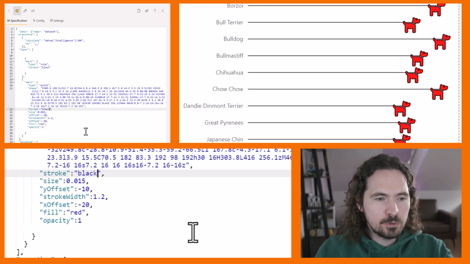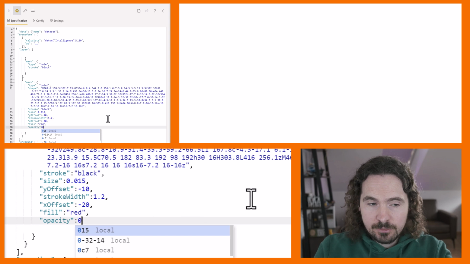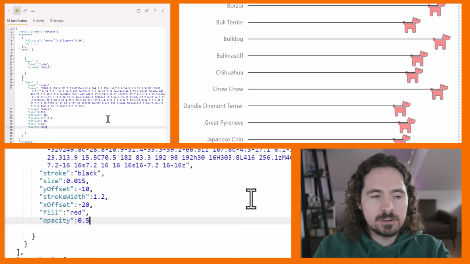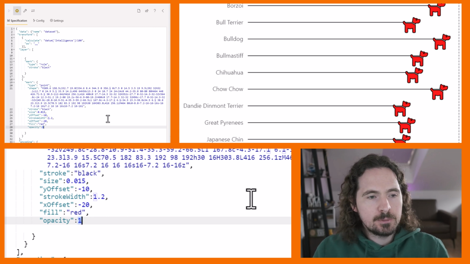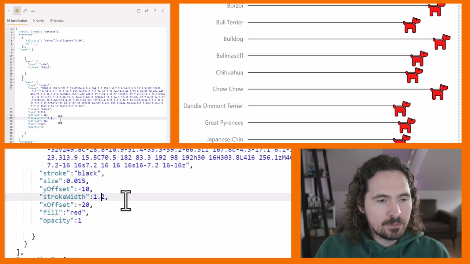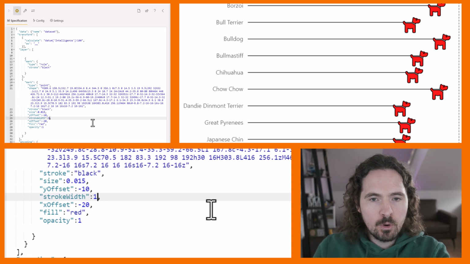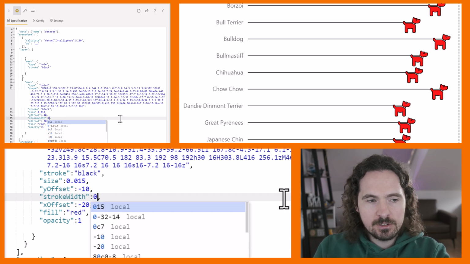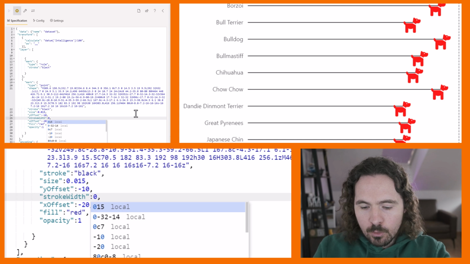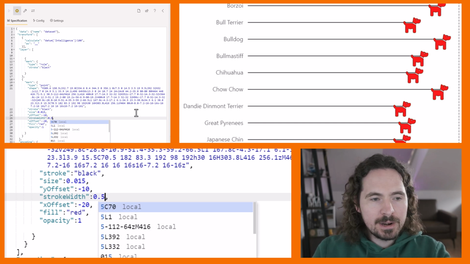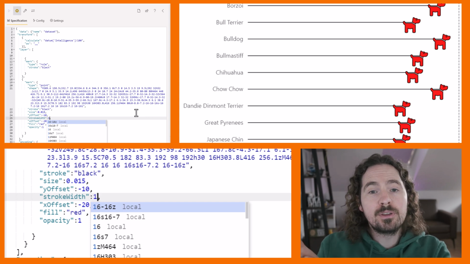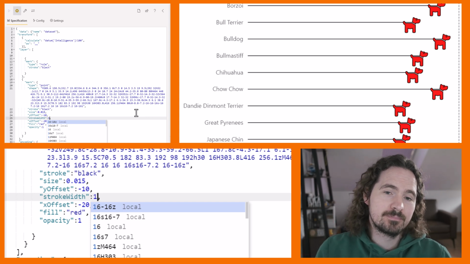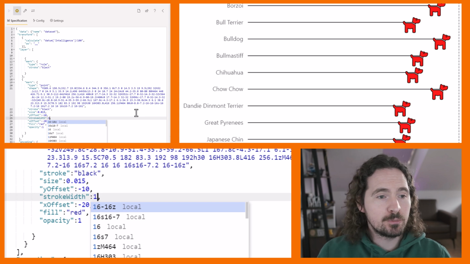You can also change the opacity if you want, 0.5, so you have a more transparent dog if you want to. Change the stroke width. I've got 1.2. You can change it to 1. You can change it to whatever you like. All the standard formatting stuff that you can do with your marks, you can also do with the SVG paths when you're using a shape point.